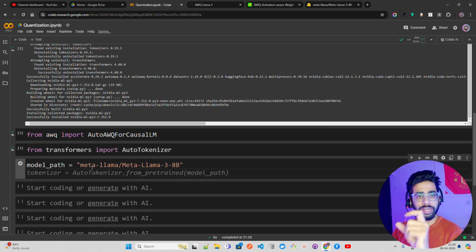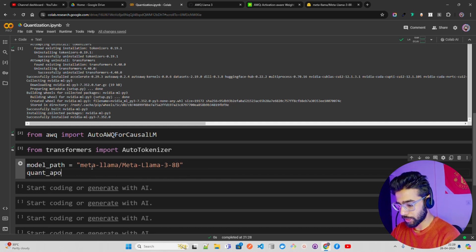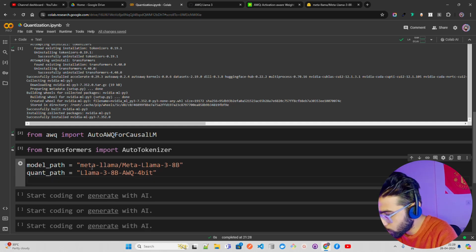Now we're going to have a quantization path where we're going to save this. So quant path, and quant path should be Llama 3 8B AWQ, and I'm going to have, for example, 4-bit. This is my quant path. So you are okay with the quant path.